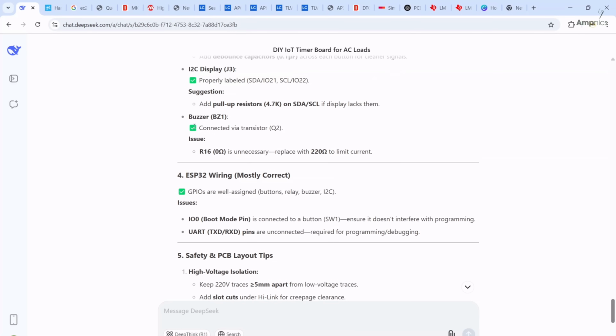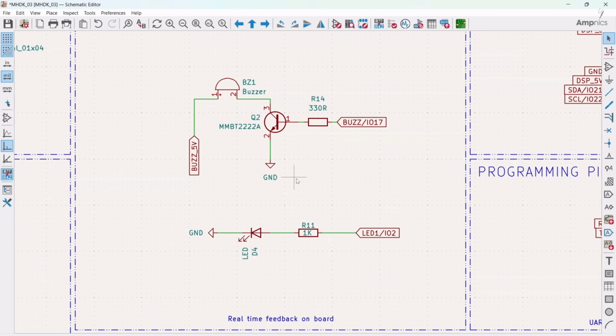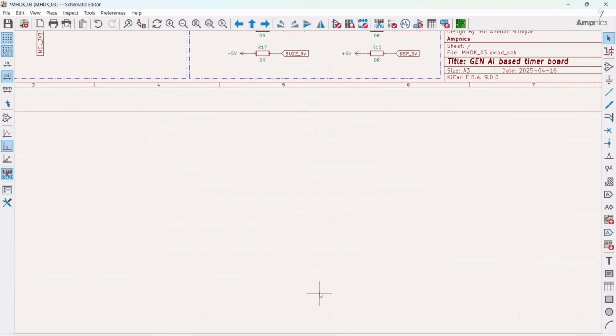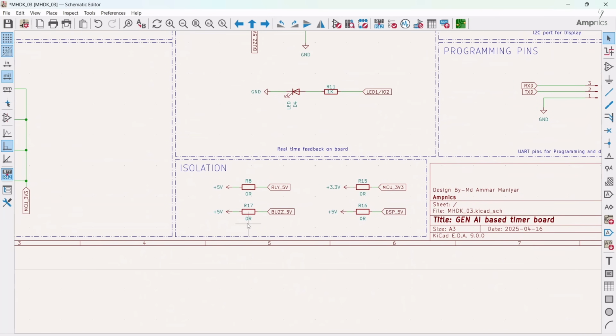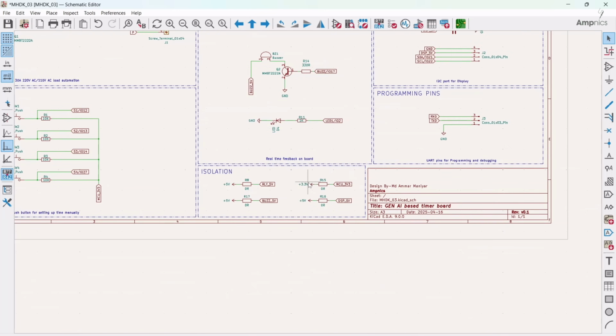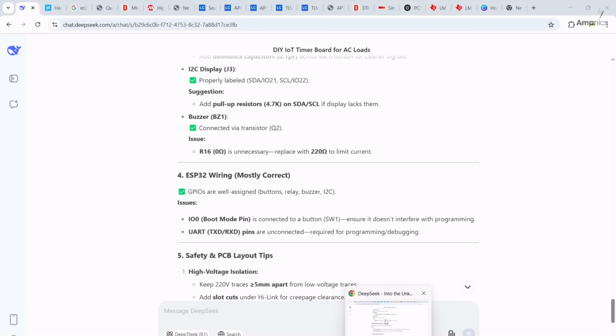Then after that, we have the buzzer connected via transistor Q2. What is the issue? R16 0 ohm is unnecessary. Okay, let me check where R16 is. Okay, there's no R16 here, R14 is there. And for isolation I kept R17. So I don't know why it is taking the display isolation here. So as you can see, DeepSeek isn't able to review this parameter at this point.